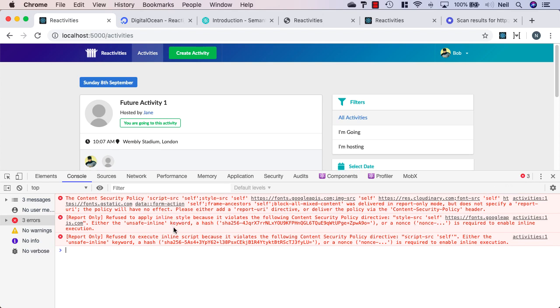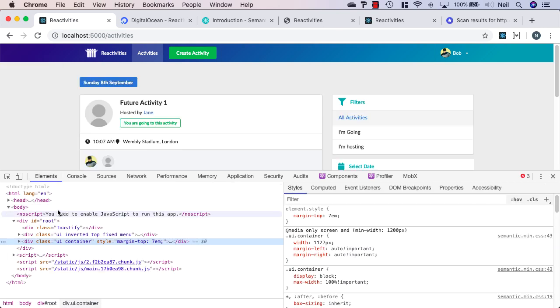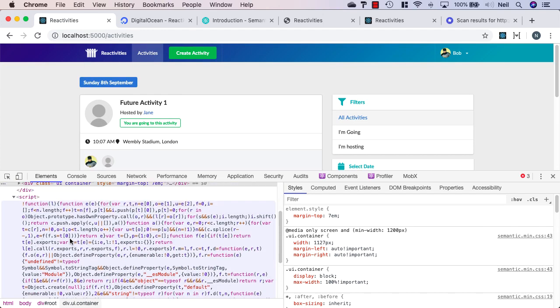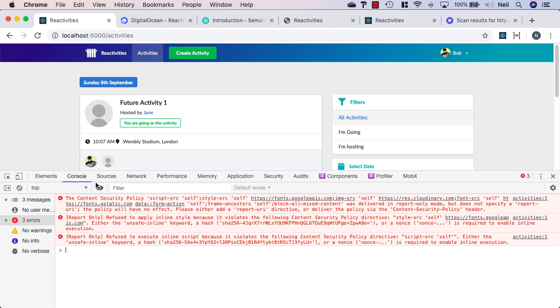So what we've got here is 2 pieces of inline things really. We have an inline style and an inline script. Now the inline script, if we take a look at the elements, this is coming from Webpack, and we're going to need to allow this one individual script to run in our application. And what the content security policy provides for us is a hash version of this script.